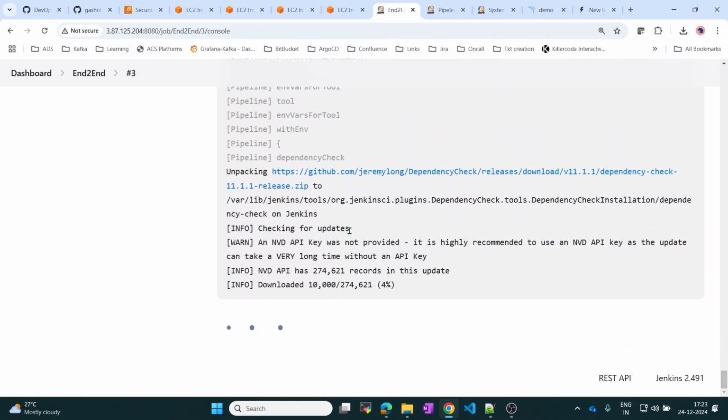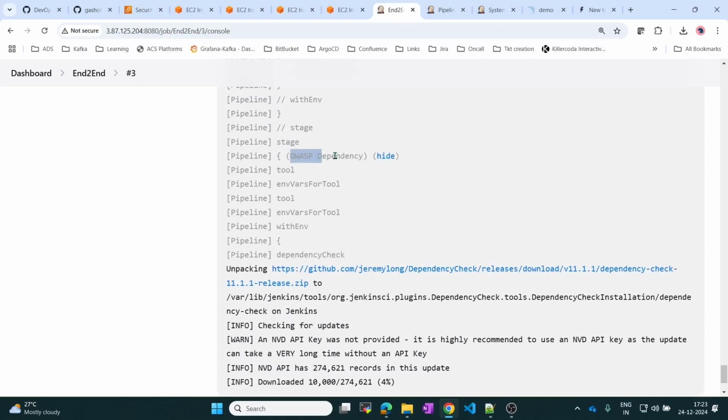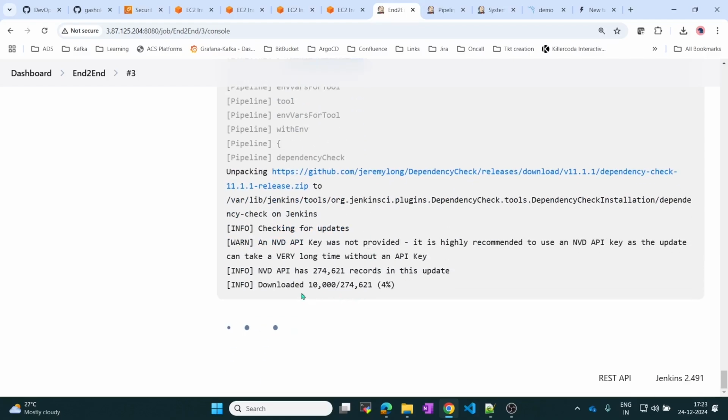So actually now OWASP dependencies are downloading, so it will take more time. Currently it is 10,000 out of 274,000, so it will take time. Let's wait for it to complete.